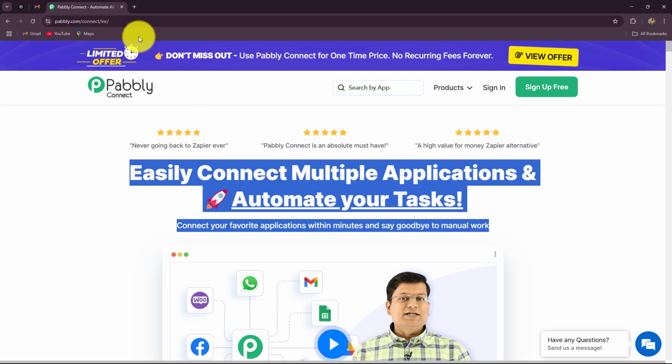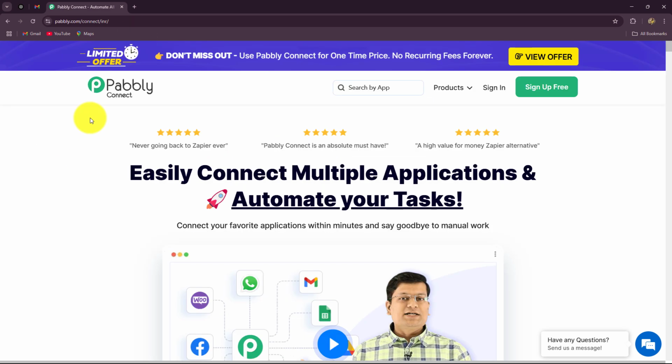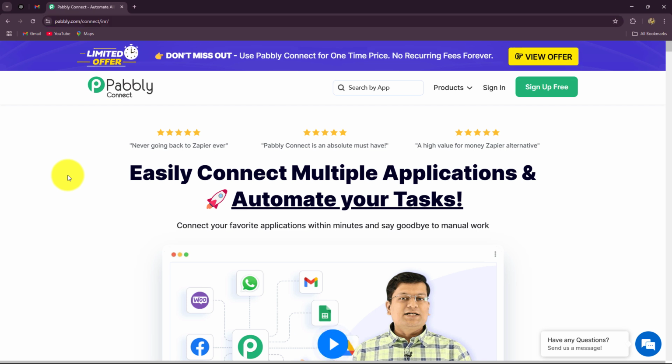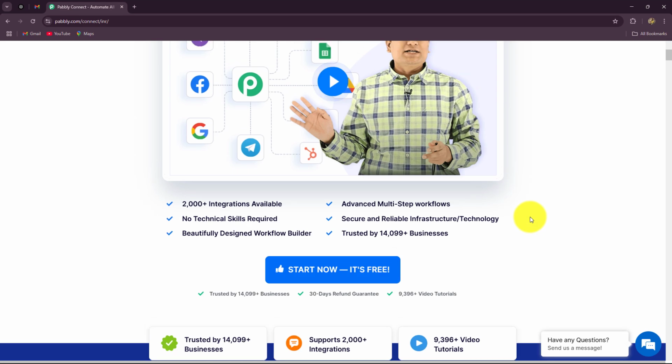So let's get started. We are on the home page of Pabbly Connect, where we can reach by typing the URL pabbly.com/connect/INR in our browser. After coming over here, you'll find two options, sign in and sign up for free. In case you are already an existing user, just click on sign in to log into your account. But if you are a new user, you have to click on this sign up for free button. It will help you create a free new account in just 2 minutes.